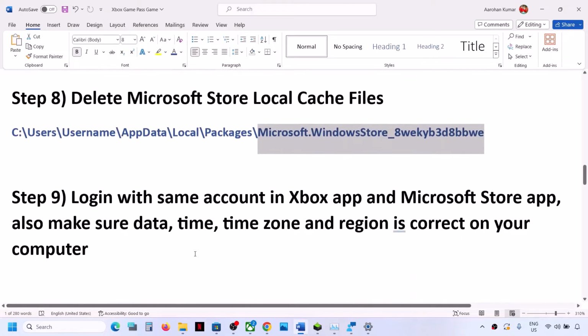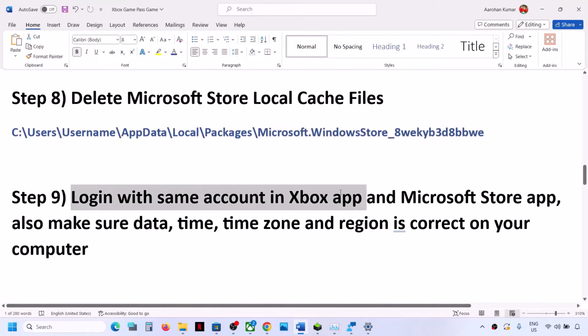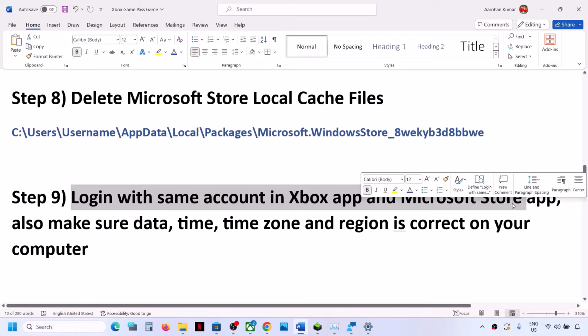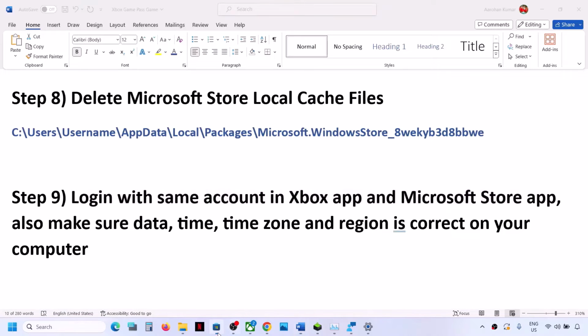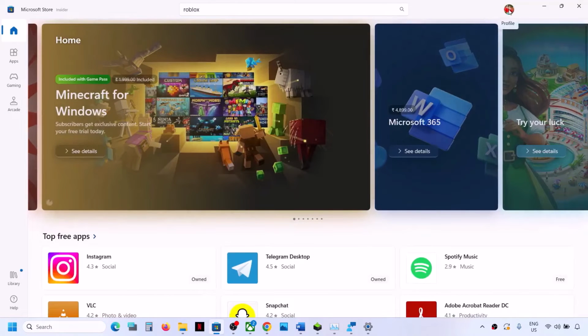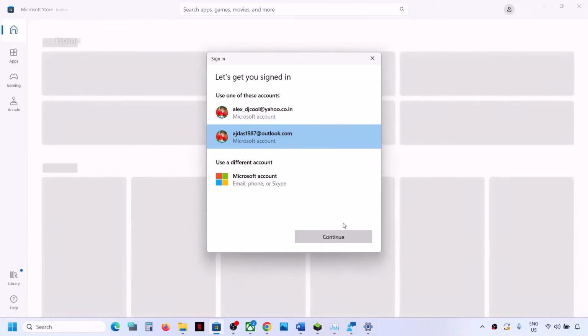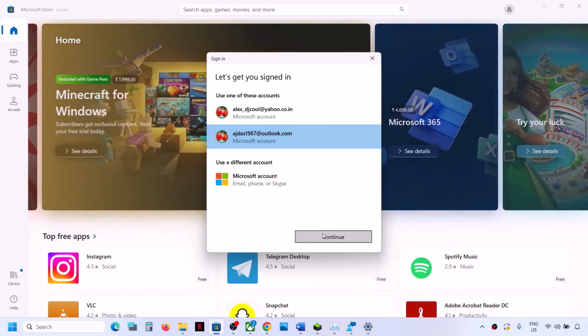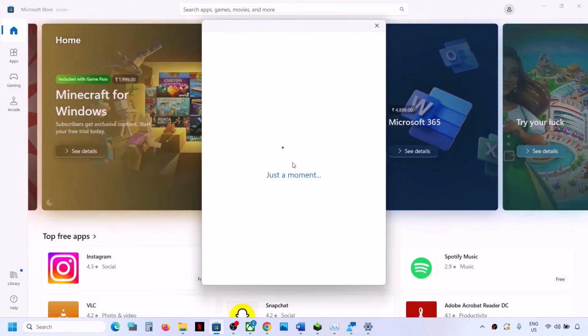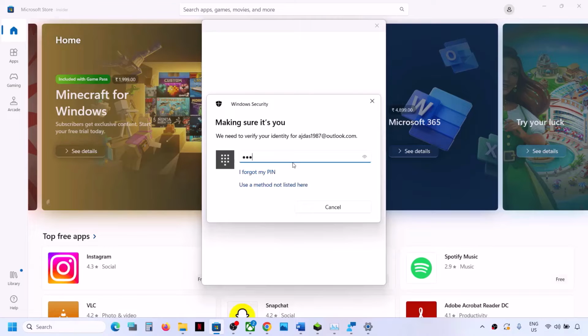Next step is to log in with same account in Xbox app and with same account on Microsoft Store app. So open Microsoft Store. On the top right here you can see a profile icon. Click on it. Now click on sign out. Then click on sign in. Select the right account which has the Game Pass subscription. Make sure that you select your correct account over here. It will be asking for your PIN or password.